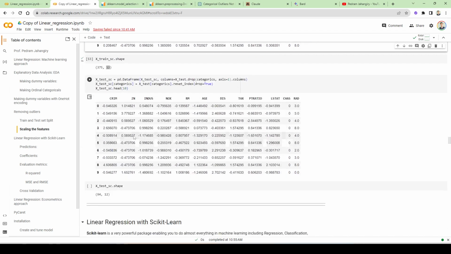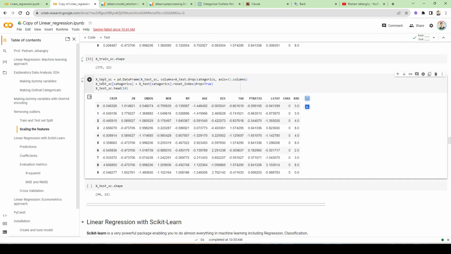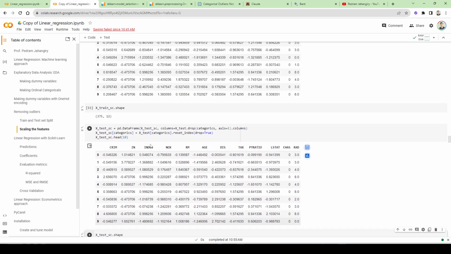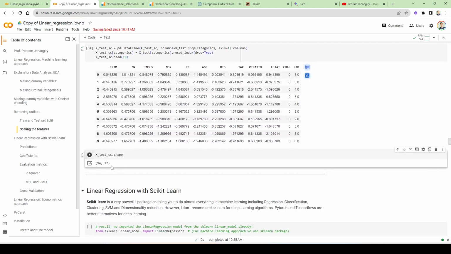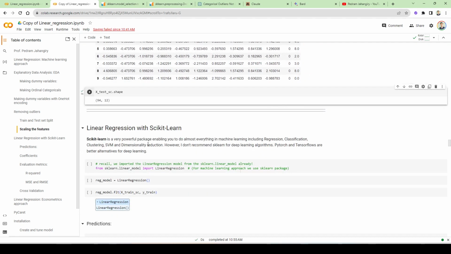All right, we're going to do the exact same thing for the test set. We just replace train with test, and that's it. Now this is our test data set. Now we are ready. We have two data sets, train and test: 375 observations for train, 94 for test. Now let's get into the machine learning part of linear regression using scikit-learn. It should be pretty straightforward.